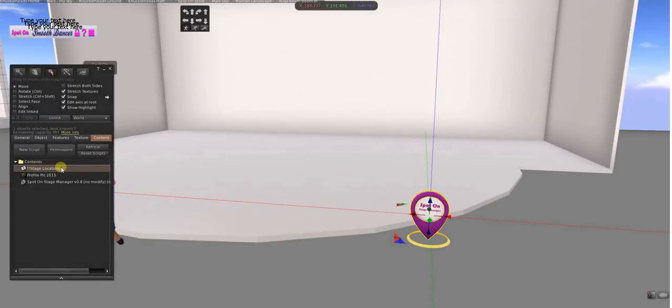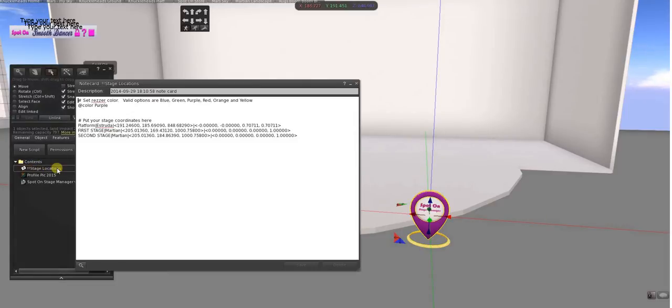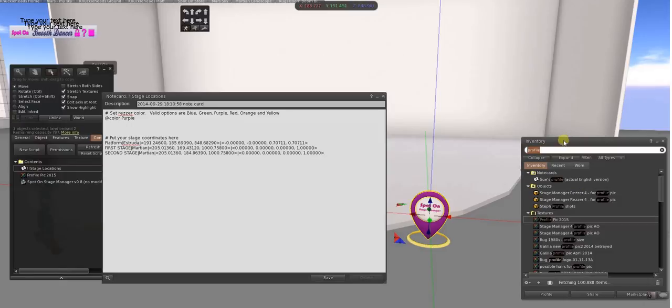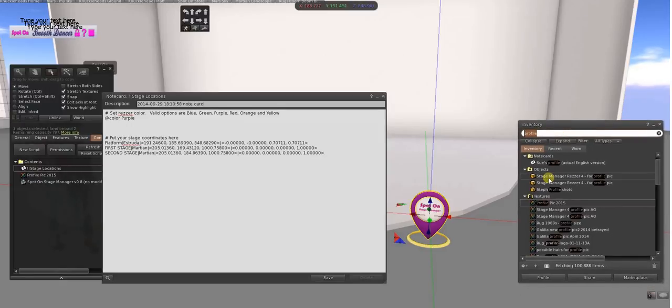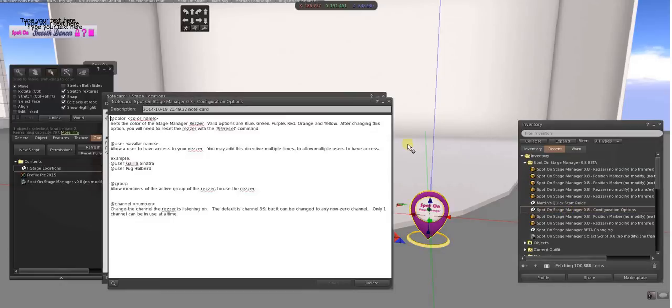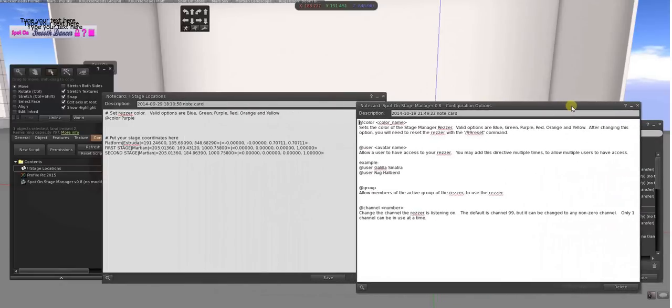You have a note card inside it and you have a stage locations note card, and up in the top here is where you can personalize it. You can change the color. You can also change the channel of it. The default channel is 99. You can say who can rezz your sets. Either you can put group or you can put a person's name, and you can find those configurations inside another note card in your folder.